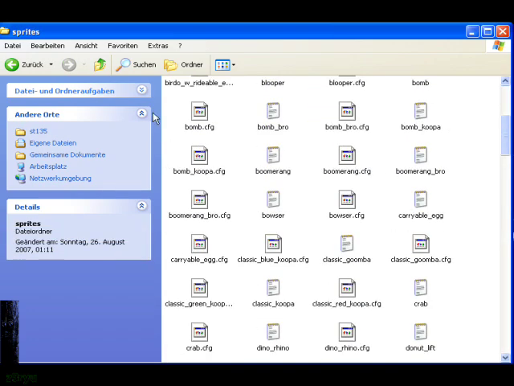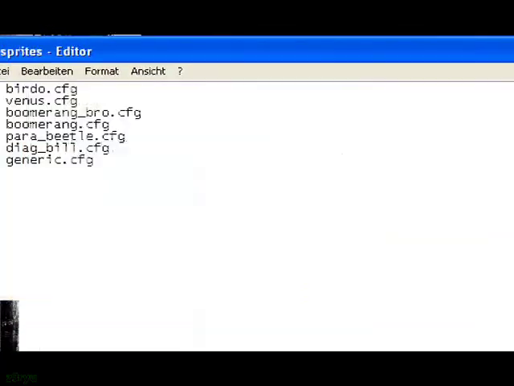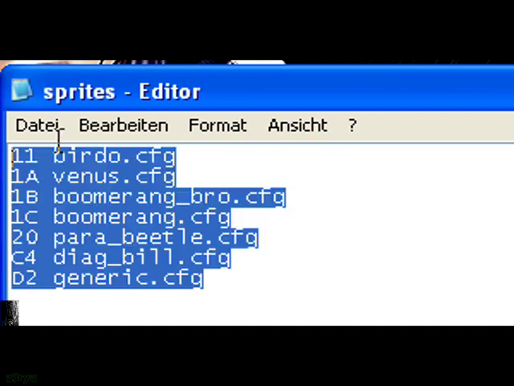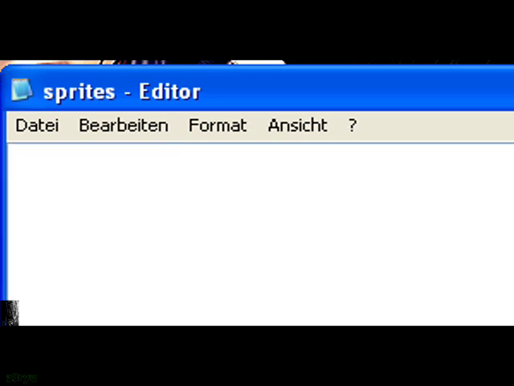So yeah, back to that. We remembered this, and now we're gonna open the sprites.txt. And you see some of them already here. If you just leave them there, the tool will implement them to your game. If you do not want that, just delete them all.